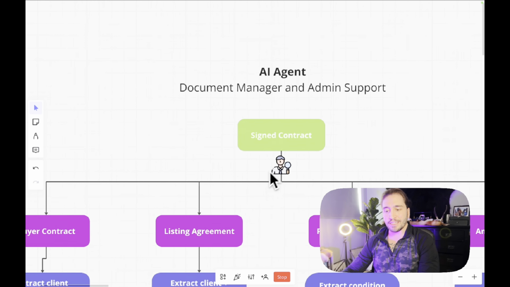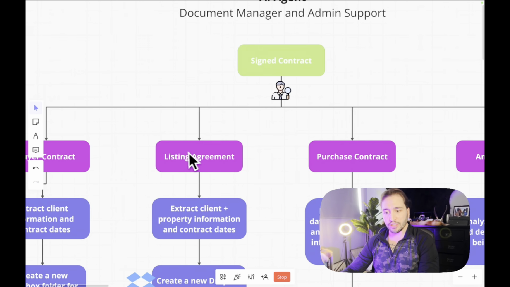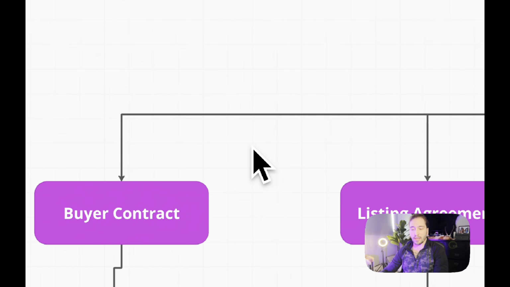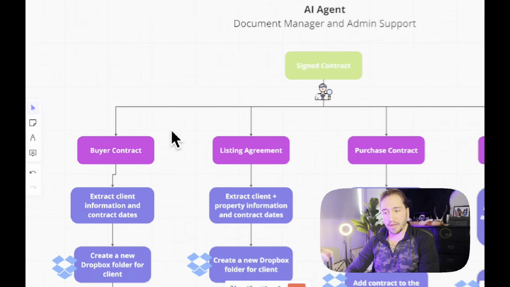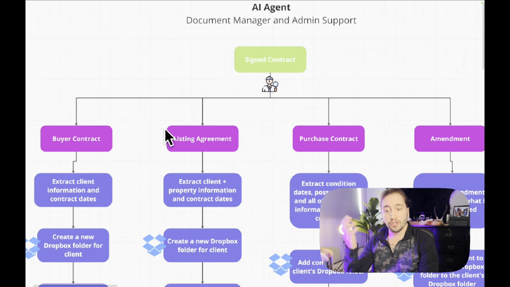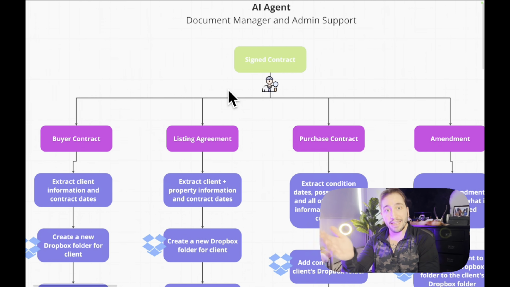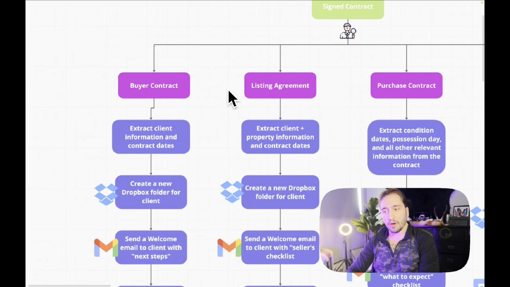So that agent inspects it and determines what type of contract it is, which is these purple boxes here. Now, for your particular case, it might vary, but I just put these four as an example. They're the most common ones that I see: a buyer contract, a listing agreement, a purchase contract, and an amendment. So the AI decides, okay, it's this kind of contract, therefore I'm going to do the following set of actions, which are the blue boxes here.